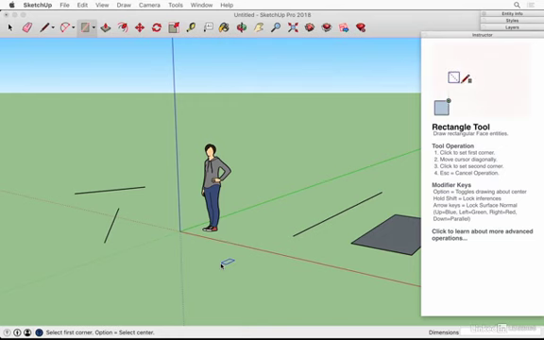In most programs, the Command and Option keys on the Mac map to the Control and Alt keys in Windows respectively, but in SketchUp it's different. The Option key on the Mac is equivalent to the Control key in Windows.